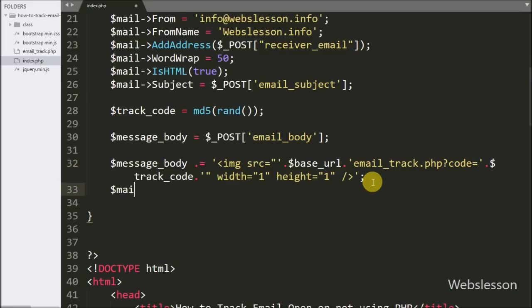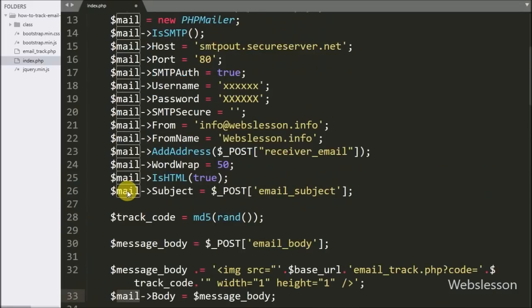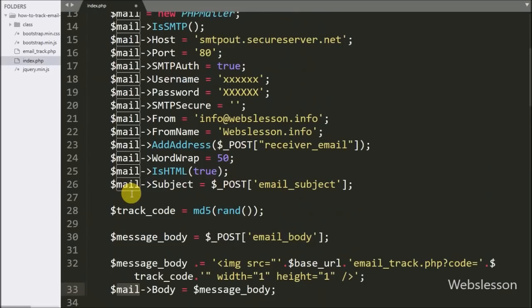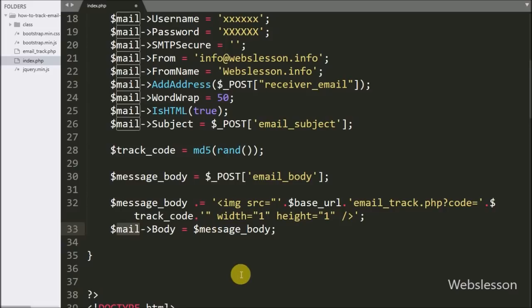And lastly we have written $mail object with body is equal to $message_body variable. So here we have defined the value of the $message_body variable under the email body. So here the email configuration is completed with all necessary information, and now we can send a dynamic email.